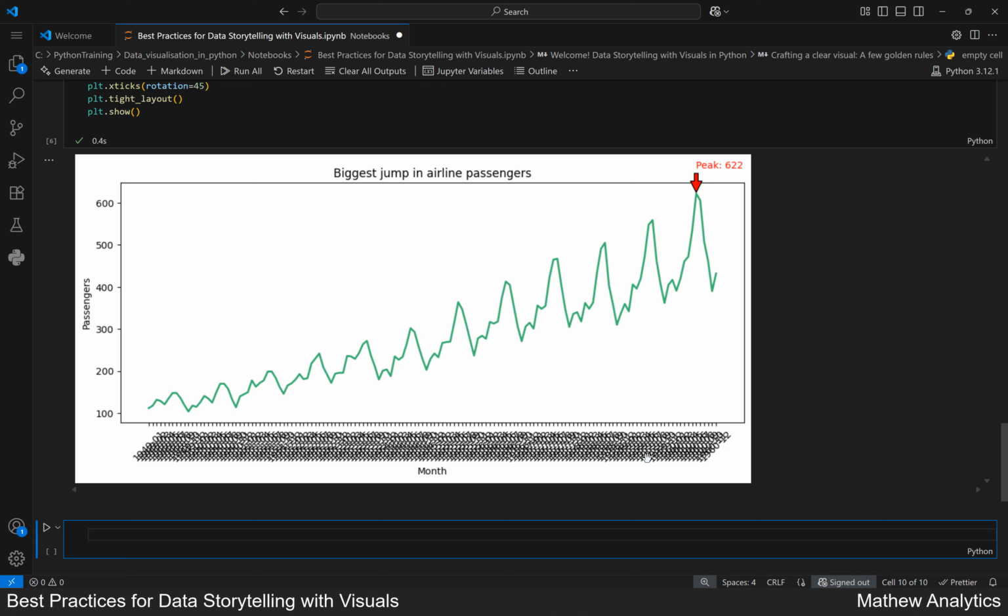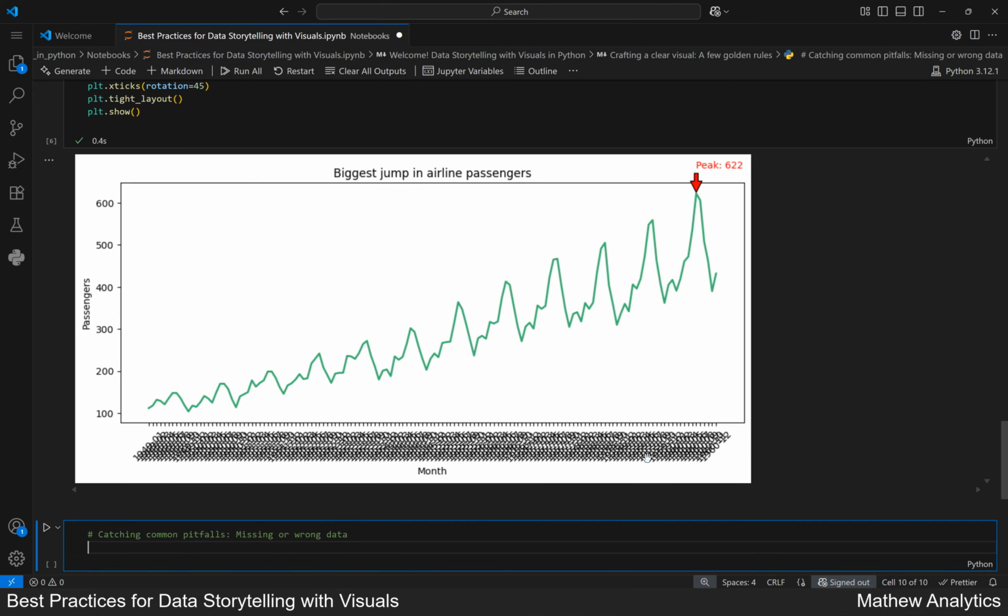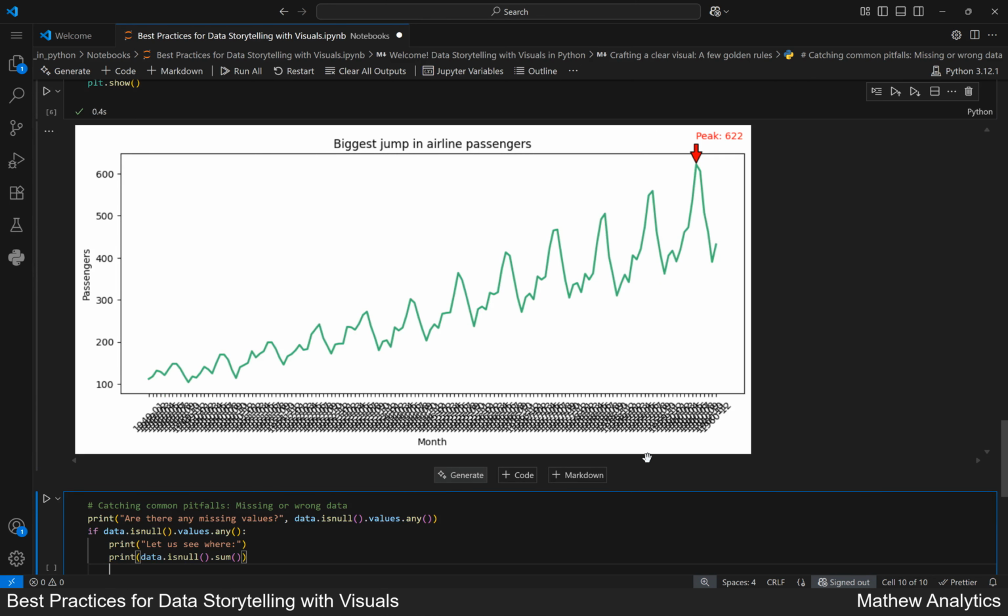A comment sets the purpose: spot missing or wrong values. Print whether any data is missing. If any data is missing, run the next line. Print the column names and how many missing values each has. Print the count of missing spots.